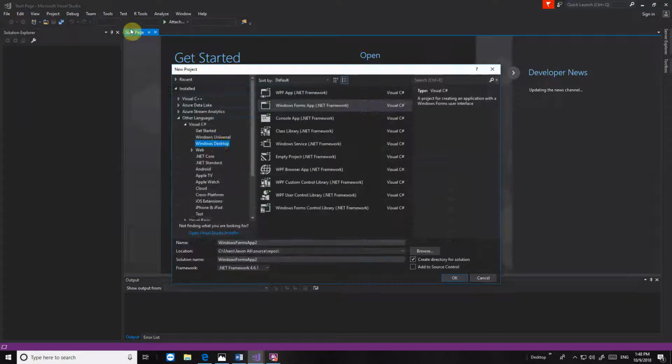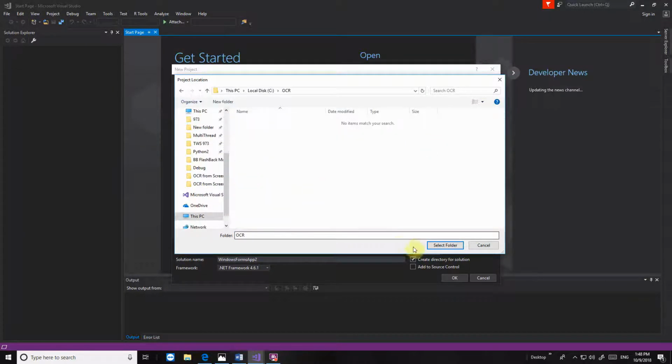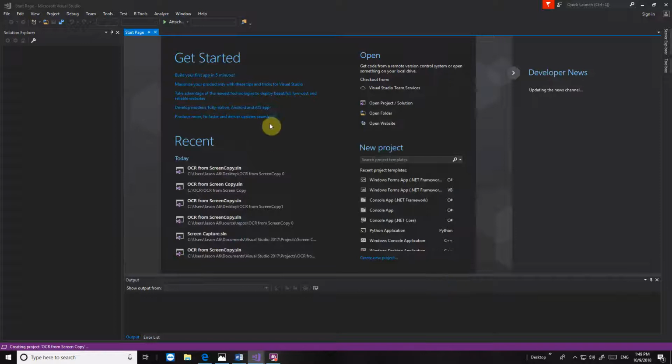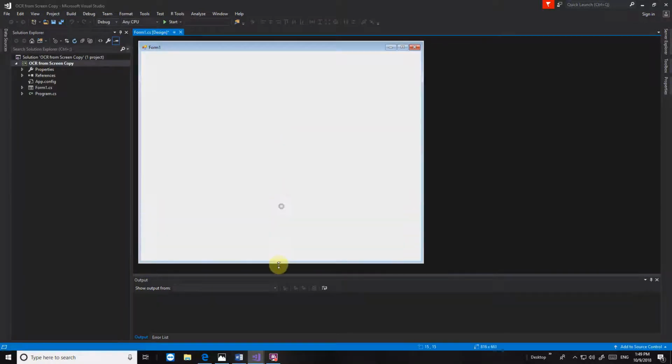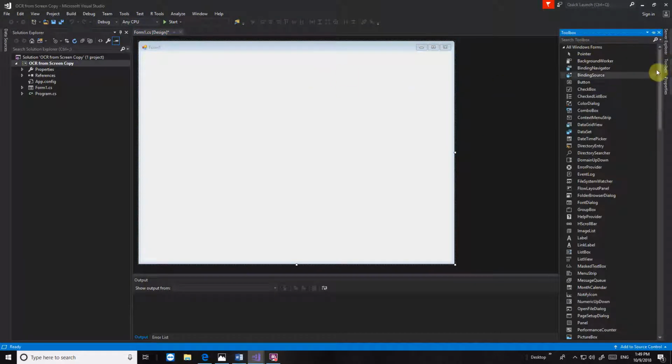New project, C# Windows Forms application, and we browse to this PC, OCR. I select this folder. Okay, OCR. Boom. Okay, so now I'm going to go into the toolbox to find several controls.